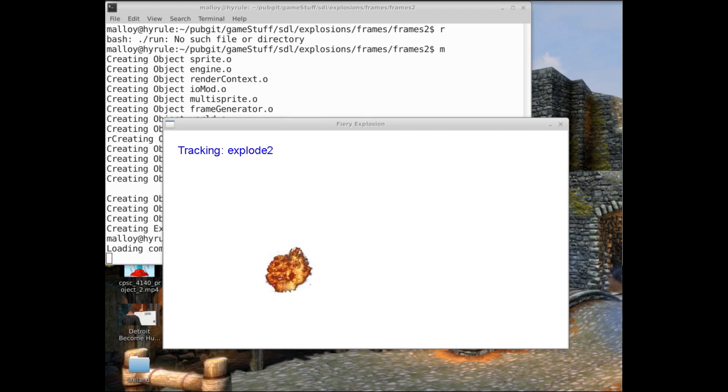Let me switch to a different sequence. Now this is another sequence of frames. You can have all kinds of little explosions like this as long as you can come up with the frames. So I'm going to conclude that you could probably do a sequence of frames just like a multi-frame sprite if you wanted to. The next thing I want to talk about is how we would do chunking.